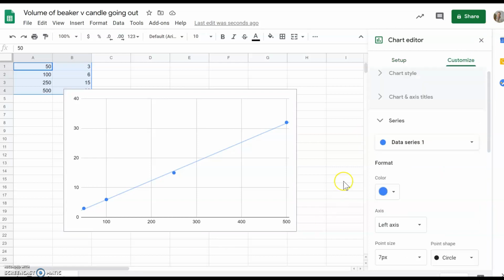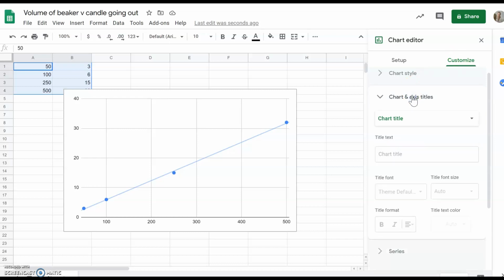Okay, so what we're going to try and do now is add some labels to our graph. So if you go to Customize, you can see you can add chart and axes titles. So if I click on there, I can type in my chart title. Now, something about what was the aim of our investigation. So something around how the volume of the beaker affects the time it takes for the candle to go out could go in there.